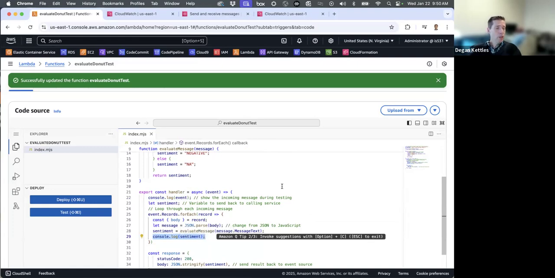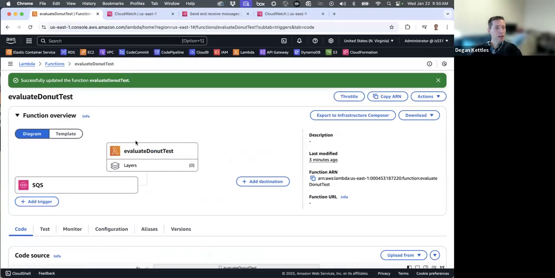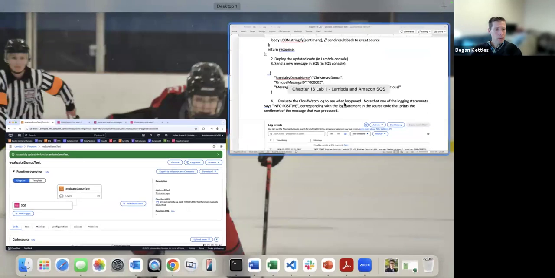So I could be doing something different than this. If this was something more robust, maybe I'd have a relational database or something where I'm tracking the numbers of positive and negative messages coming through. So obviously these things can get more complicated, but you see the chain here. You would come in via SQS, and then you would evaluate it, and then you could write out to some other database or service, in addition to or as an alternative for CloudWatch. All right, that's about it.